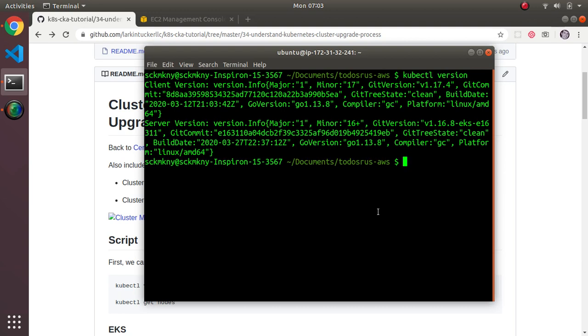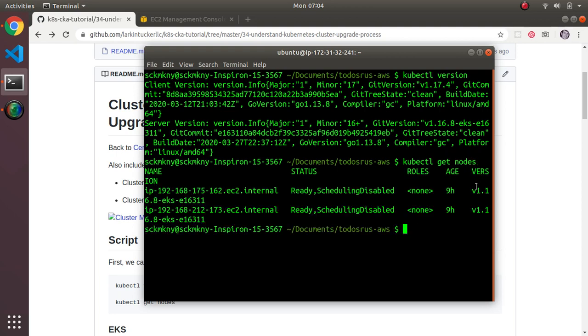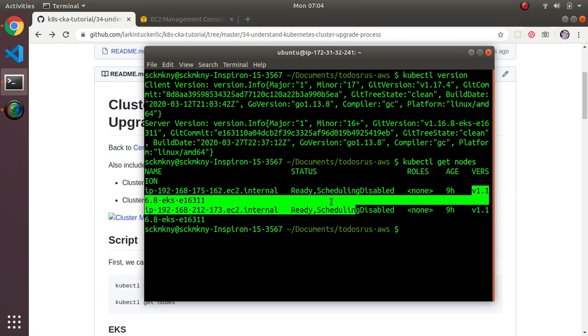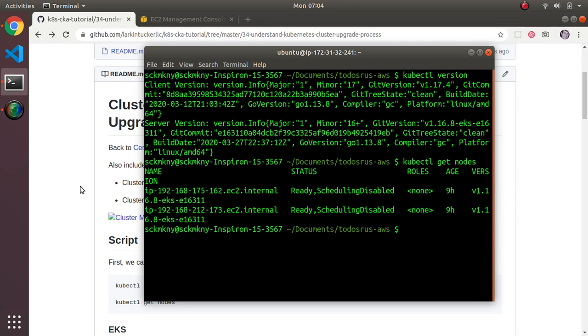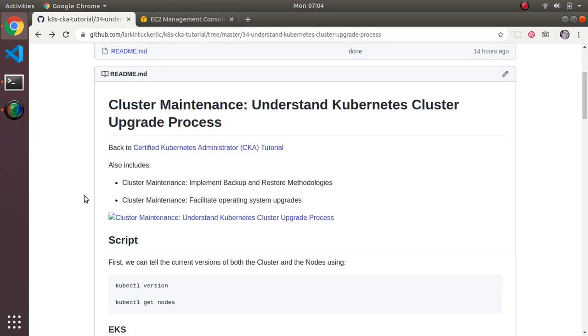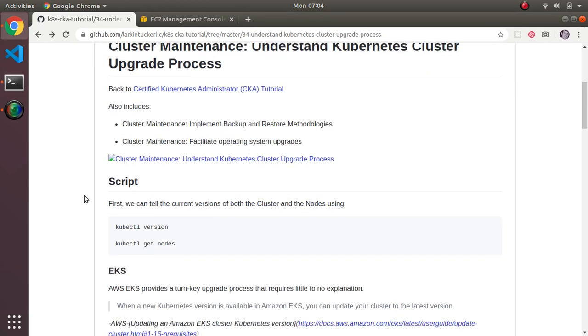The other thing is the nodes themselves can have a different version than the cluster, the control plane. And so you can tell the versions of the nodes if I do kubectl get nodes. And the version is this number after here. So that's how you tell the current version. And there is a mechanism to upgrade your cluster.